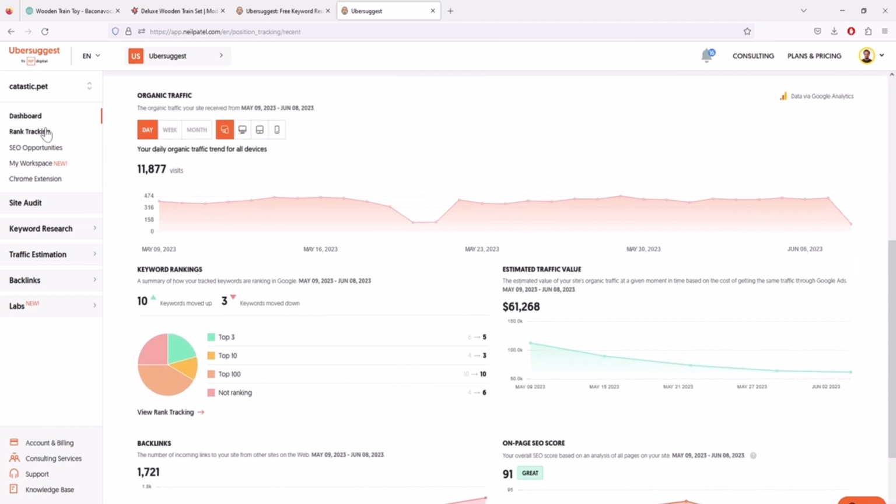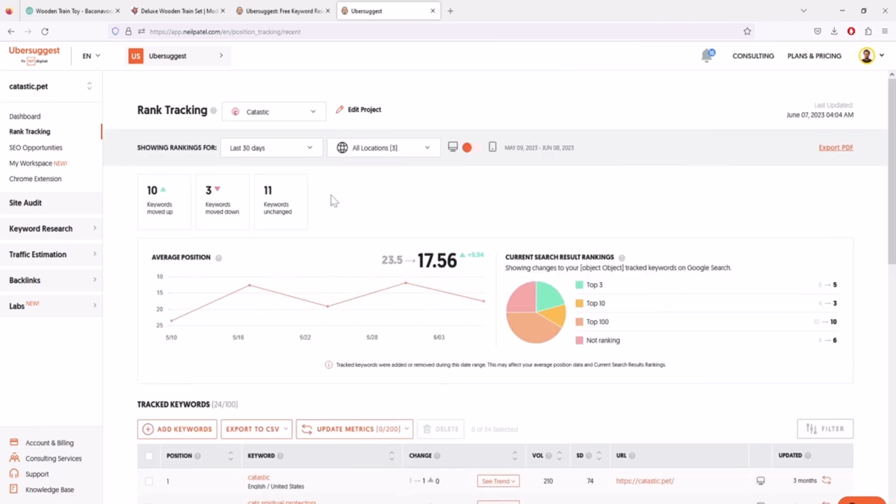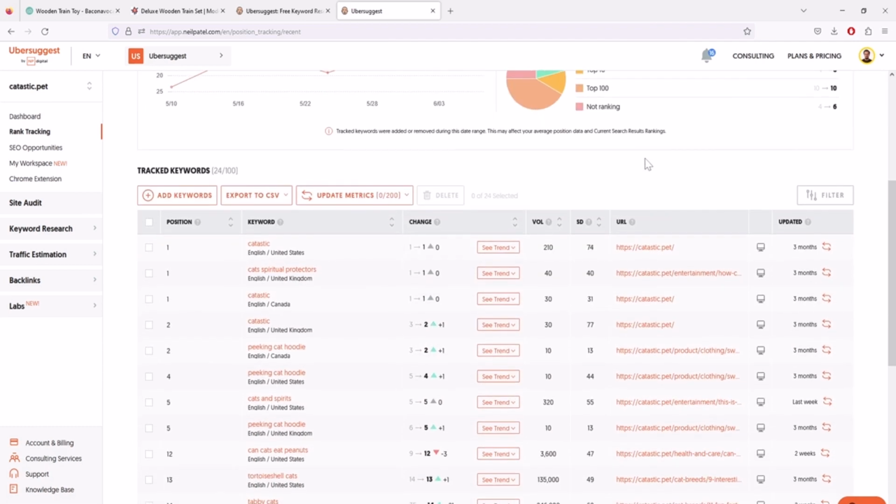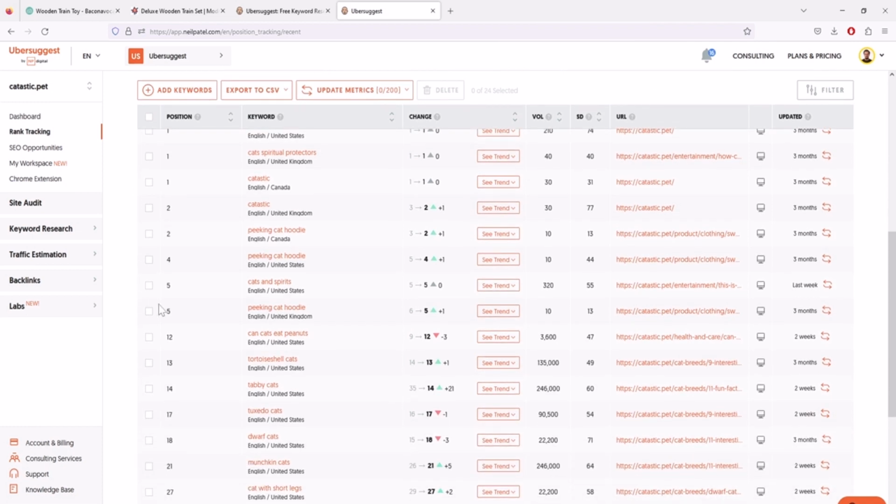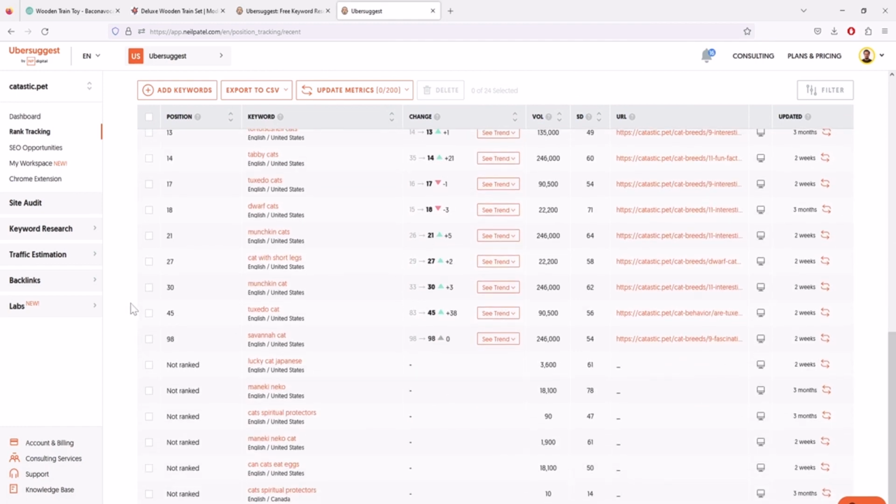If I would click right here, rank tracking, this is where you will see how well your keywords are ranking. So here you will be able to add various keywords by clicking right here. And let's say in my case, I want to track keyword wooden train toy, and I'm gonna paste this keyword right here. And this tool will let me know what position this keyword is ranking. So those are the keywords I'm tracking.